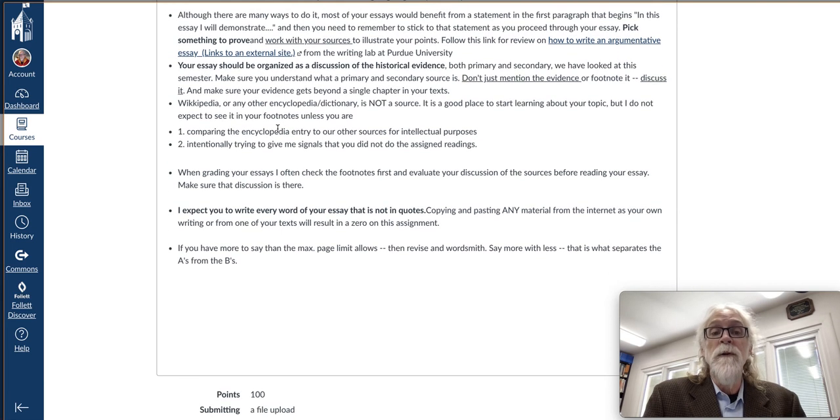Your essay ought to be organized as a discussion of the historical evidence. All right? Don't just mention it, discuss it. And there's a reason why history is a traditional way into law school, because the writing is very similar. Just think about it that way. You're trying to make an argument for a case. Here's the evidence for the case to prove your case. So just go along that way.